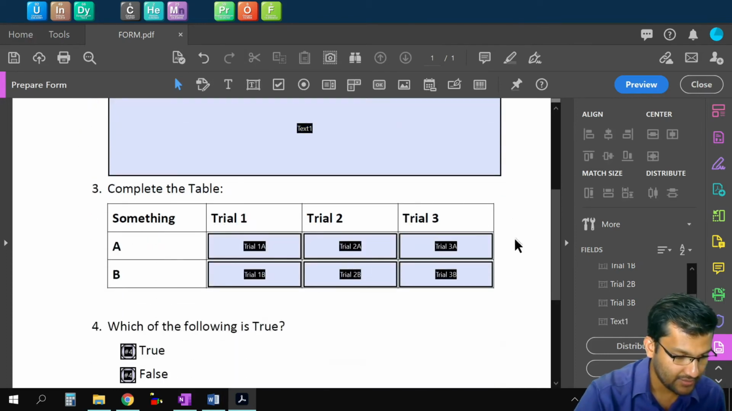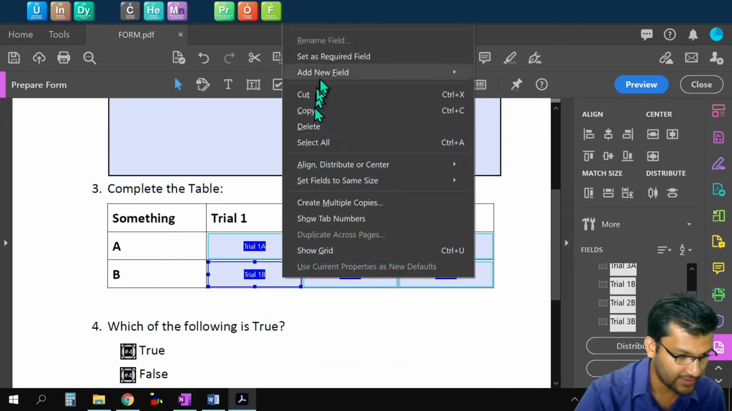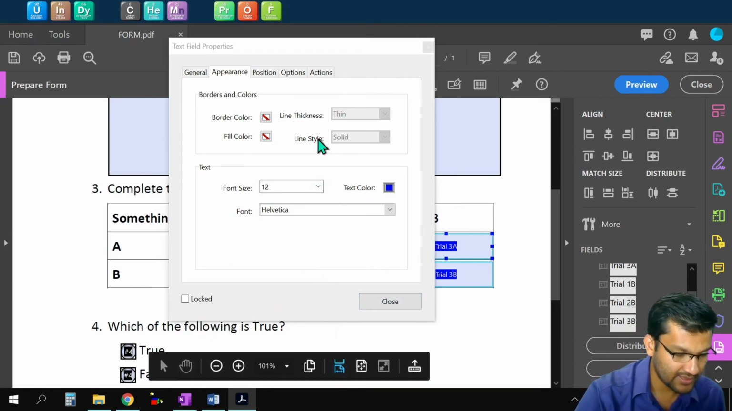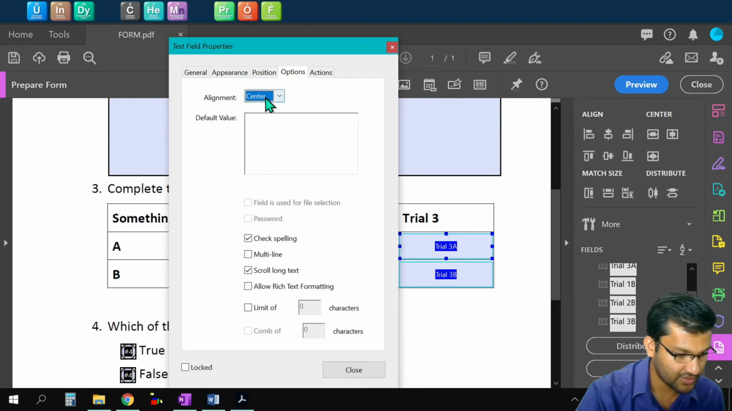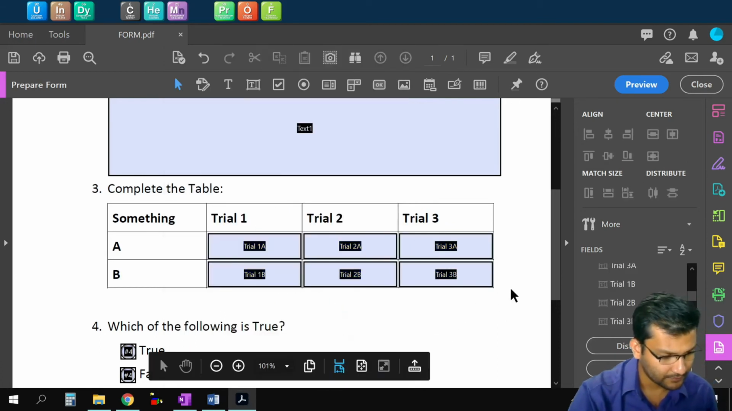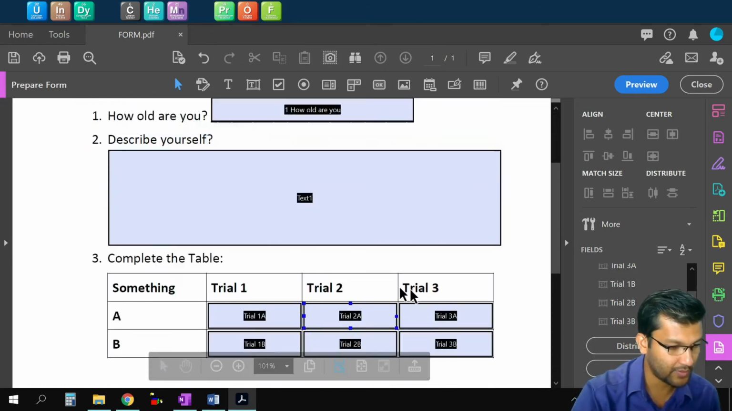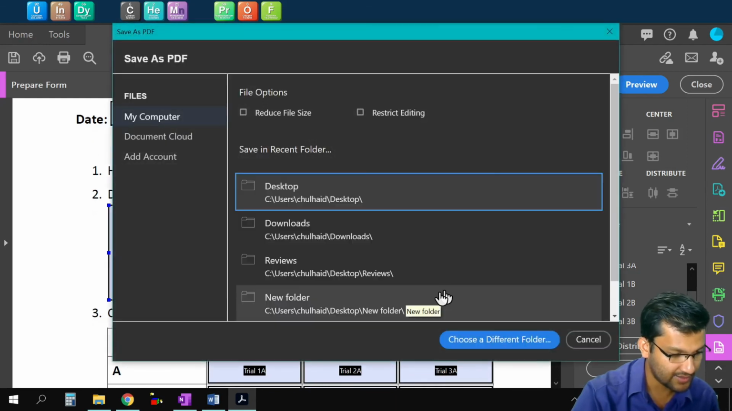I could do the same for these. Select all of them, right click, properties and appearance, maybe choose 12-point font and also blue. But because this is a table for these, let's make sure they're centered in the cell. So for options, make sure center is clicked. It is already, so that's all good. And then close. And that's it. We've created a fillable PDF form with many different question types. Just hit Control S to save.